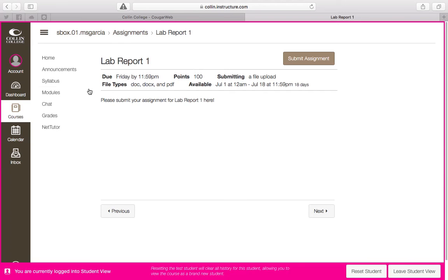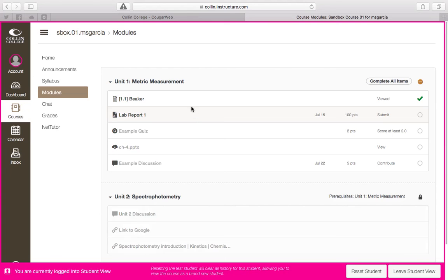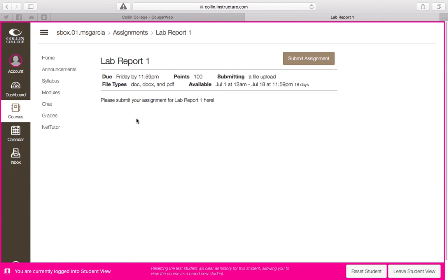Okay. And now let's go look at our modules to see what this did to the modules. Okay. So I completed this, and now this is no longer grayed out. But I have to actually submit this assignment. So notice, for me as the student, it checks this off as being completed. So now I can go to Lab Report 1.